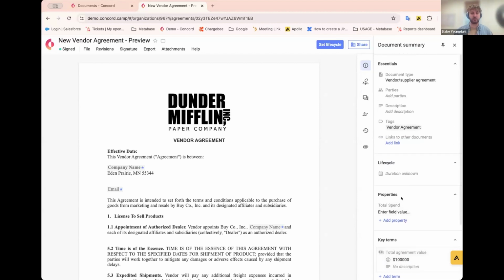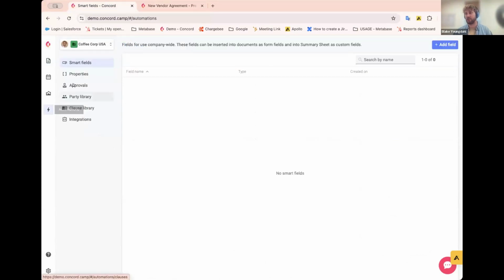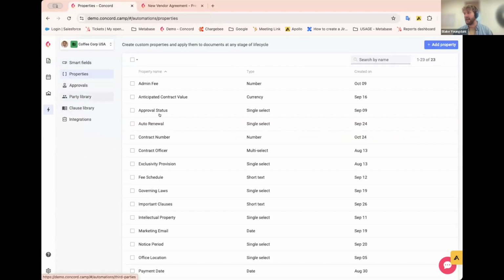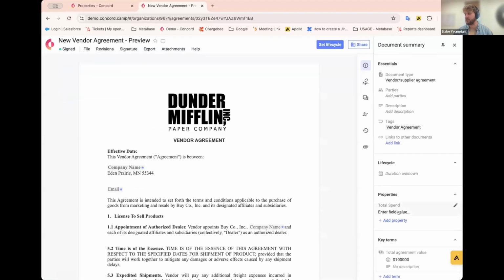Let's talk about total spend. Total spend is not something that's standard on Concord, but instead it utilizes our properties feature. So if something like total spend is something that you want to capture, you can come back to your home page, your automations tab, and your properties tab, and add your total spend property here. Once you've created it, you can add it to your property section like I did, and I can say my total spend is actually $120,000.